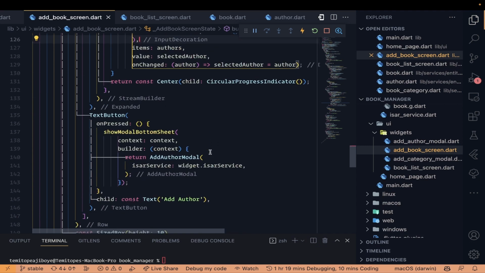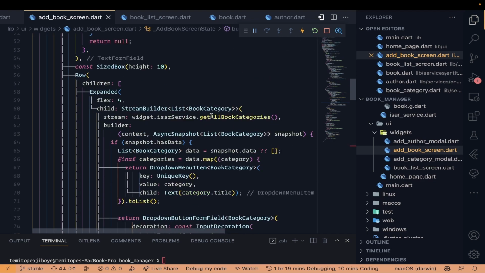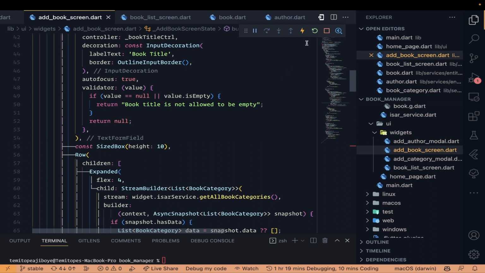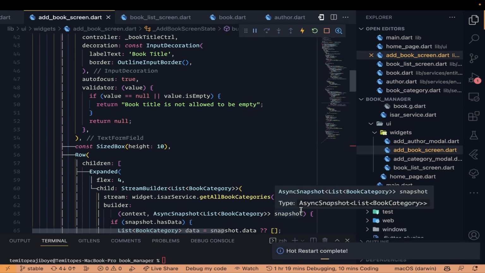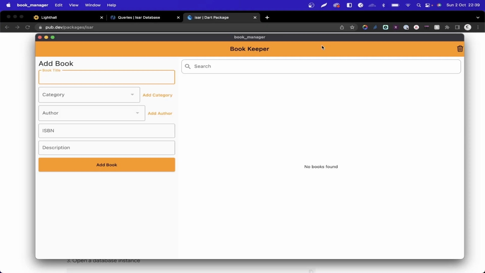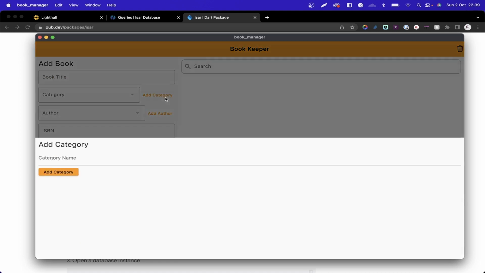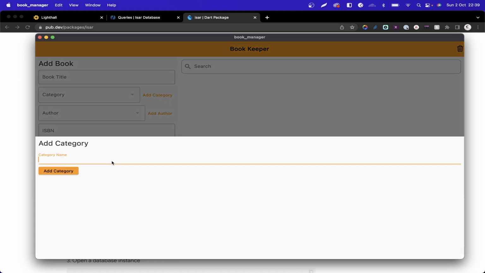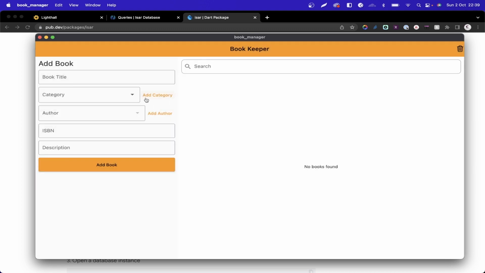Okay, so anytime we save an author, and the same as a category, it is going to show on the dropdown. So let's test that out now. I'm going to restart and we test it out on the application. Let's add a new category and call it horror, and add category. And if you see, you have horror as the category here.